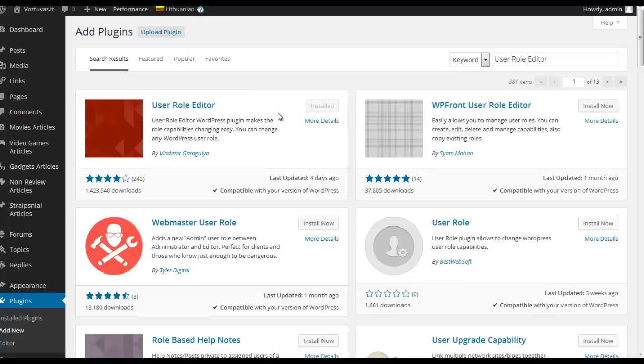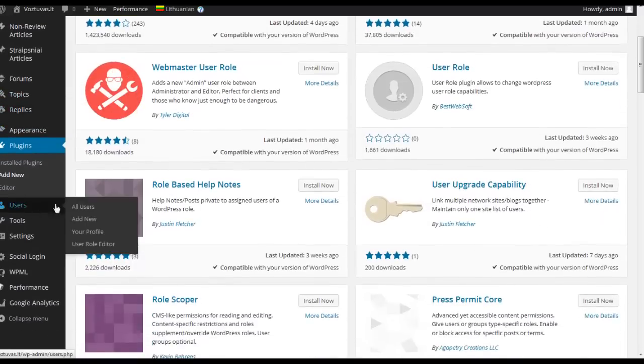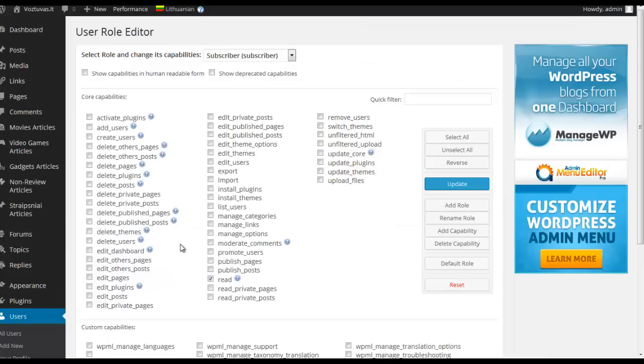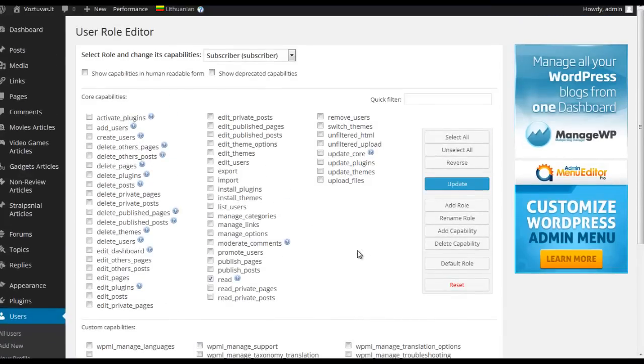I already installed it. Then you have to go to Users, User Role Editor. Click here, and then click this button, Reset. After clicking this, it resets all the capabilities and settings for users, and it goes back to normal, and it worked. It fixed that for me. So that's all you have to do to fix it.